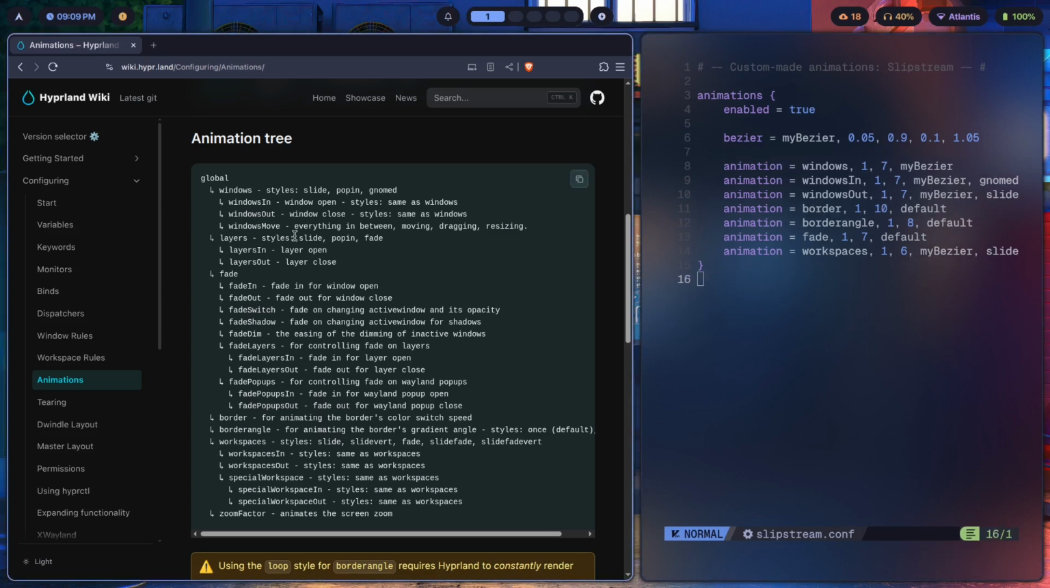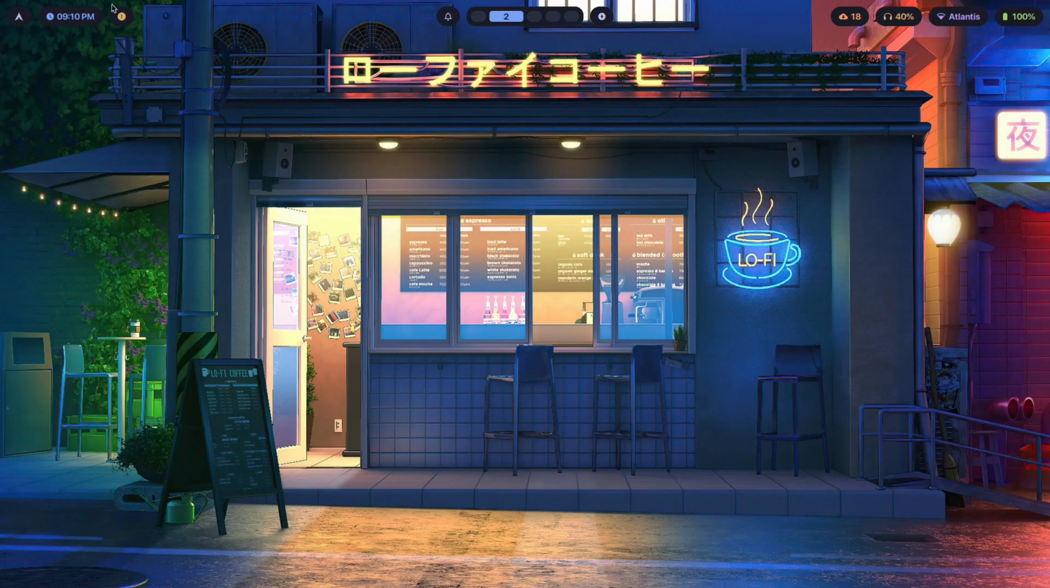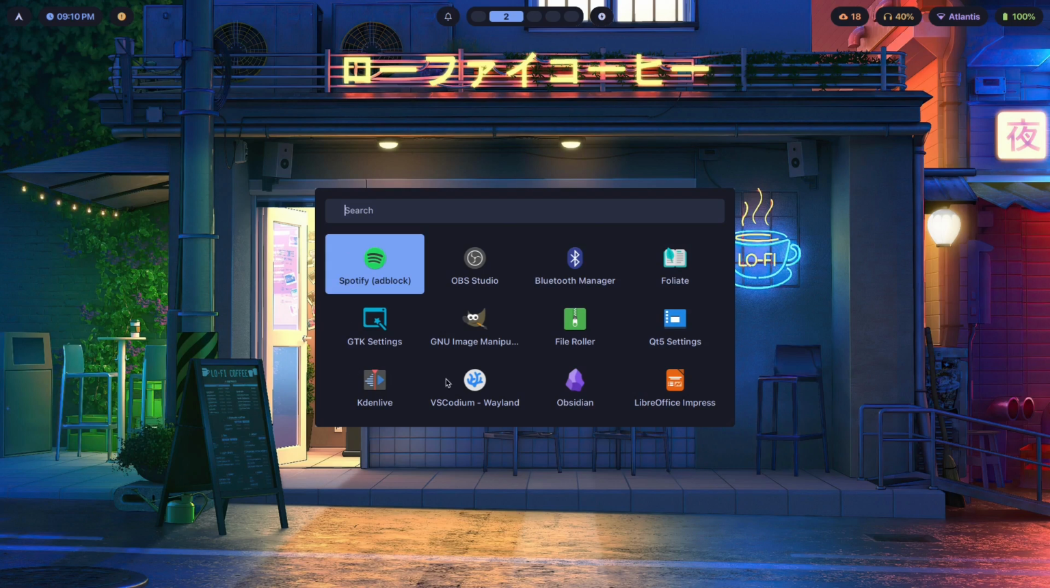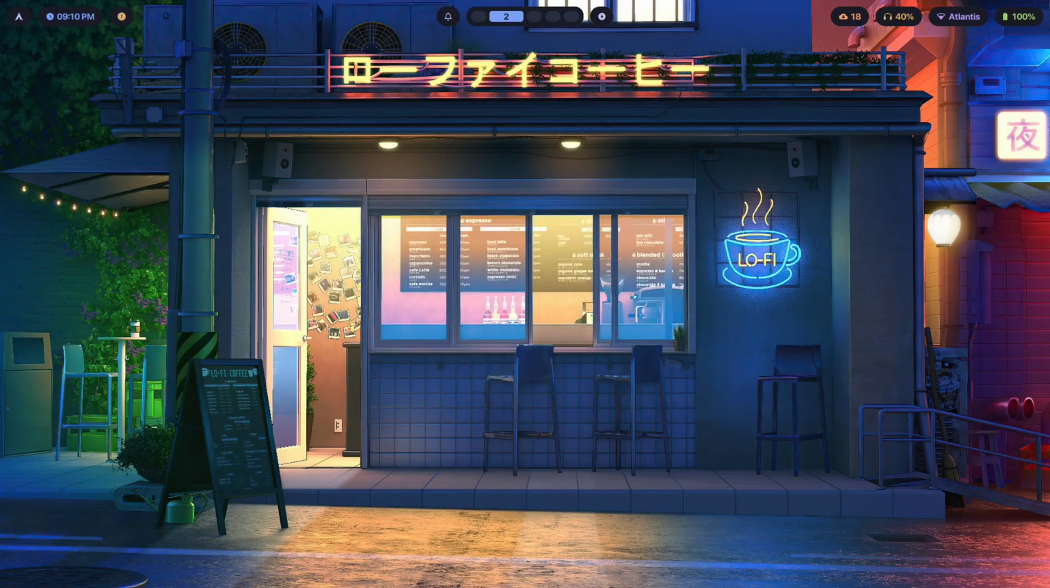Then for layers, we have, again, style, slide, and we have slide, pop in, and fade, right? So what is a layer? Well, Waybar is a layer, right? So a layer is basically not a window, but it is in fact a layer. So if you take a look at this, this is Rofi, right? Rofi, being an application launcher, is considered a layer by Hyprland. So it doesn't consider this to be a window, but it considers it to be a layer that's displayed over top of windows, kind of like an overlay. Same thing for Waybar. It considers Waybar an overlay, or a layer, as we actually call it.